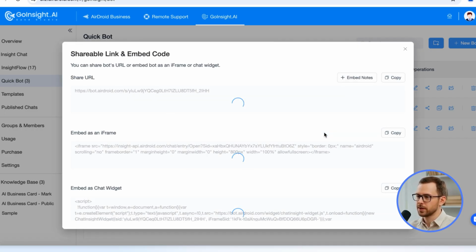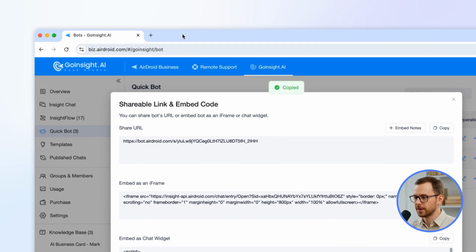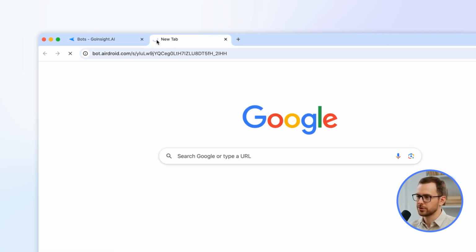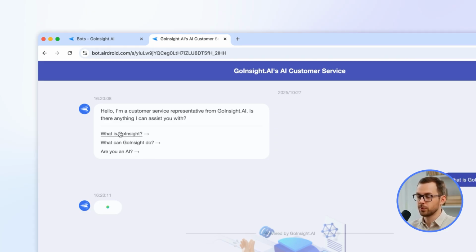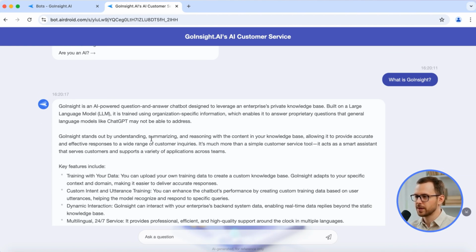Similarly, you can share this bot in multiple ways. For example, here I'll use a URL link. Let's look at the sharing effect it generates. We can click on the example questions to see if the bot's responses are consistent with what we tested. You can see the bot gave us a very good reply.